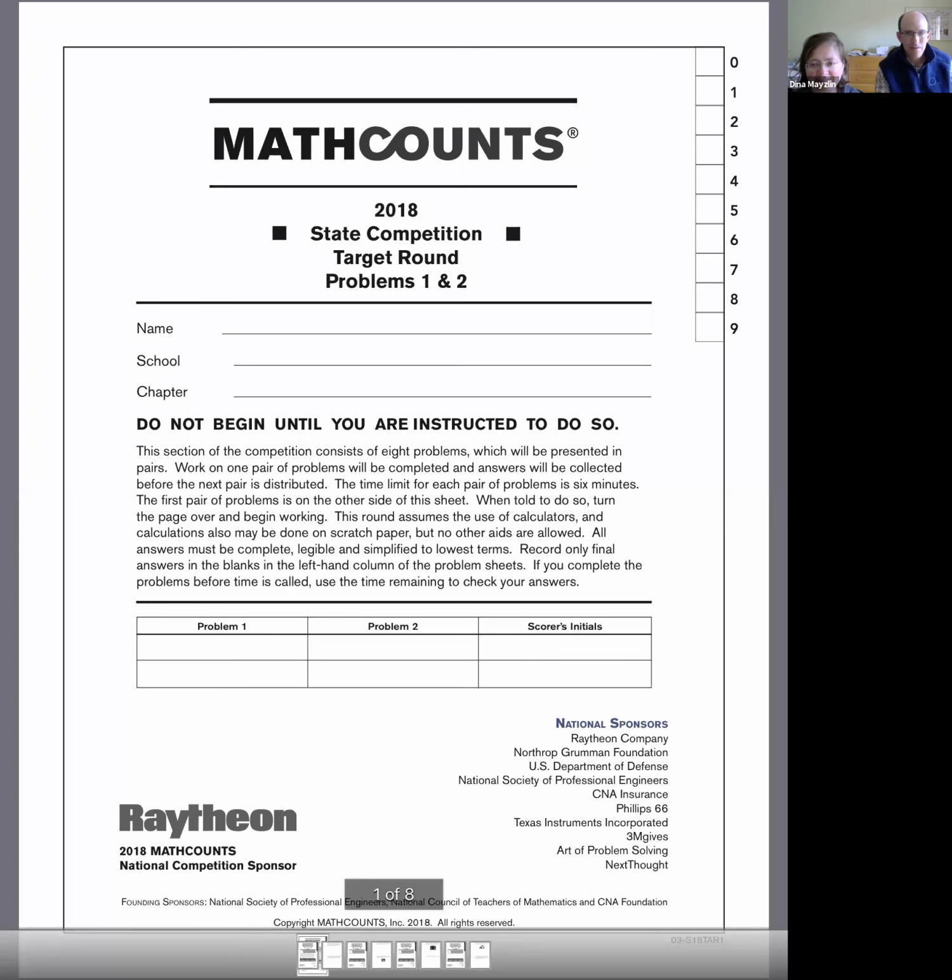So this is for something I probably will do this afternoon with the math counts team. And then once you find the file, you have to click share on the top right. It's loading. So here's our file. This is the competition target round problems 1 and 2.